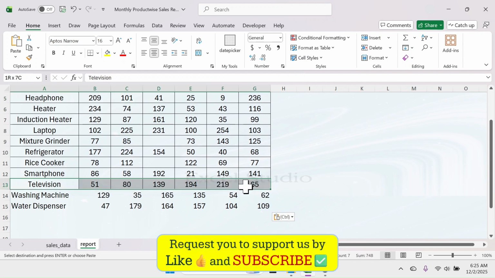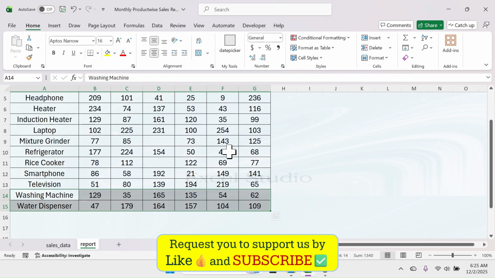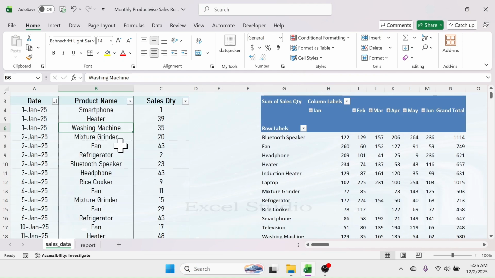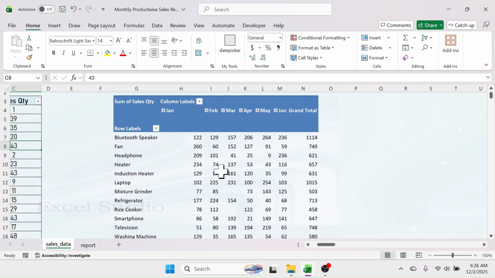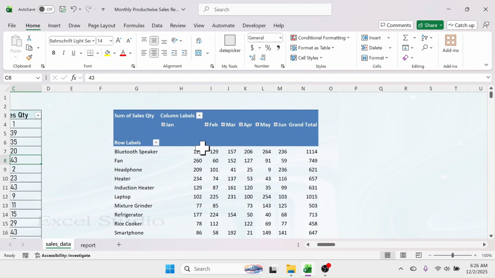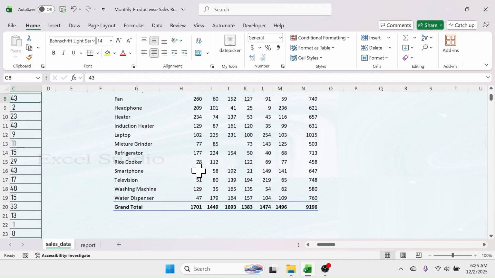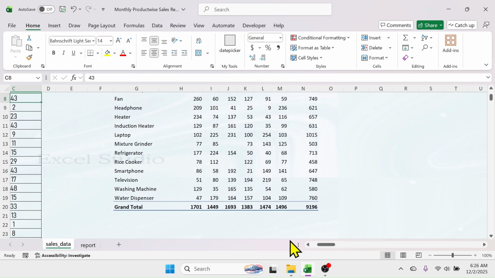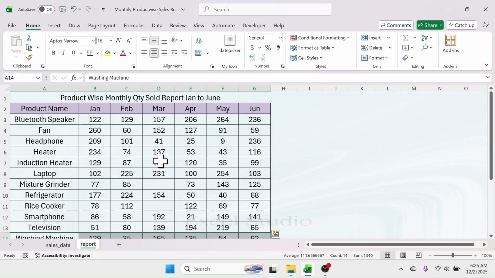You can simply copy this formatting by using the format painter tool and apply the formatting here. So this is the monthly product wise quantity sold report for January to June. If the source data is a dynamic data, it means the data may change, then you can keep the report in pivot table also. But the formatting of the pivot table is not as good as this formatting. So in case of the static data, you can keep your report in this type of format.